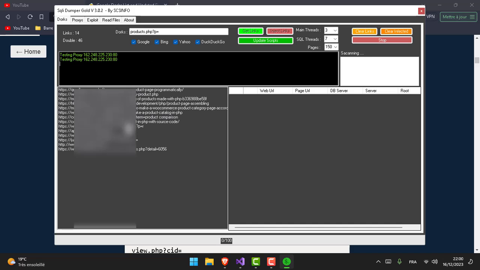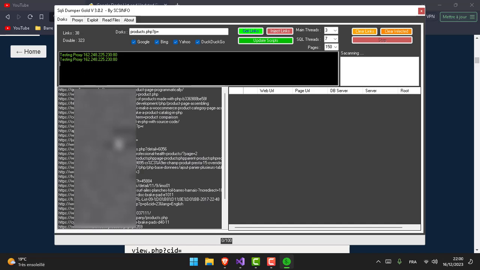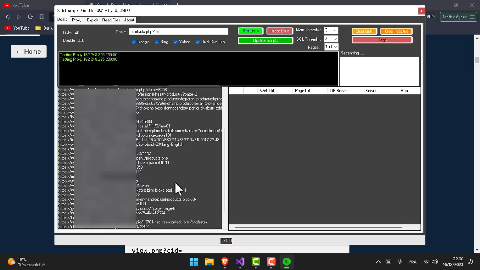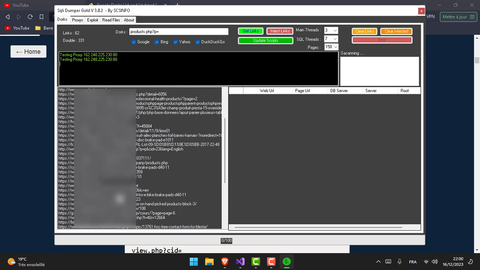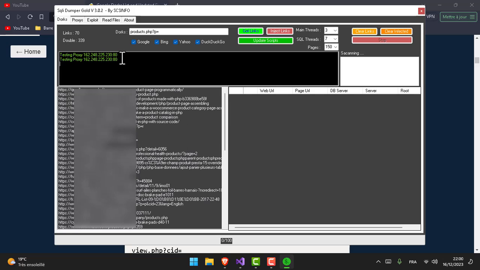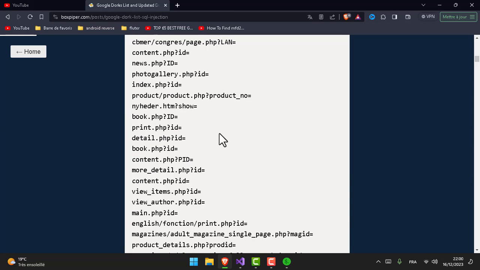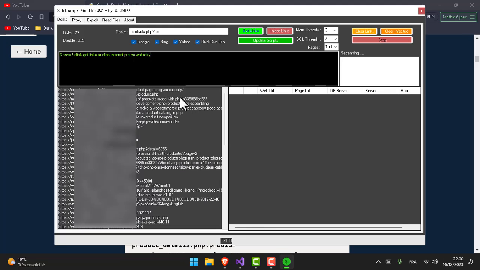You can also use the country domain filter like .fr for French, .it for Italy, or .dz for Algeria, and so on. You can also enter only the dork without the country filter, and this will search with all countries' domain names. Like here, for example, I will use the filter for French domain names, which is .fr, and we use it like that.